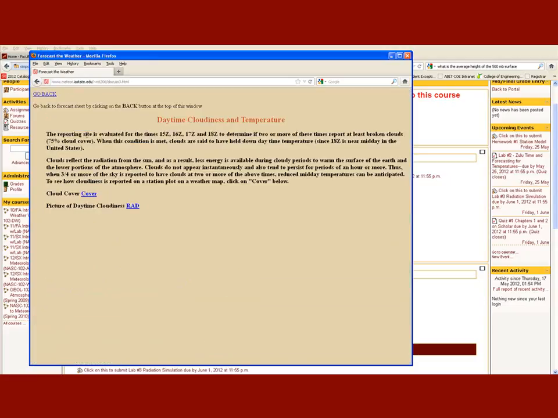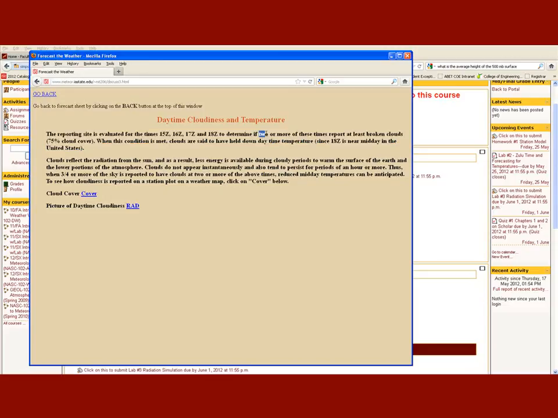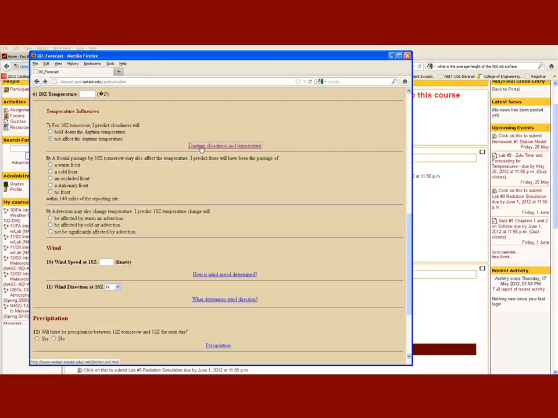If you click on daytime cloudiness and temperature, it talks about how the computer program that scores your forecast works and what it looks for. It looks at 15Z, 16Z, 17Z, and 18Z. So it looks at those 4 hours, and if 2 or more of these times report at least 75% cloud cover, then the program will score it as significant cloud cover, which would keep temperatures down. So that's what it looks for. You really need to go back and take a look at these links to see how the program will score or verify each of these questions.